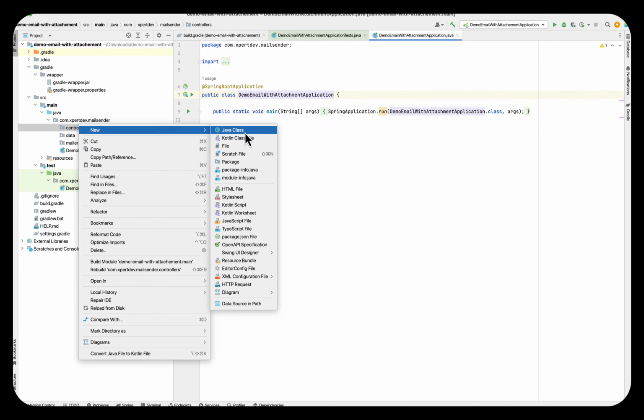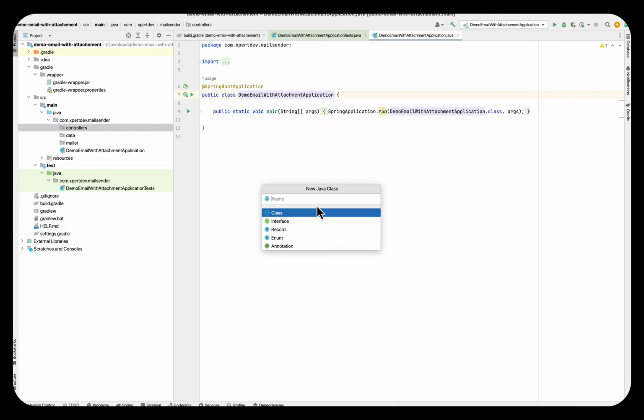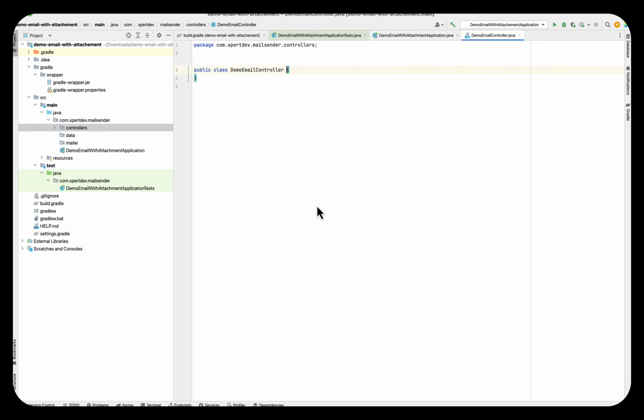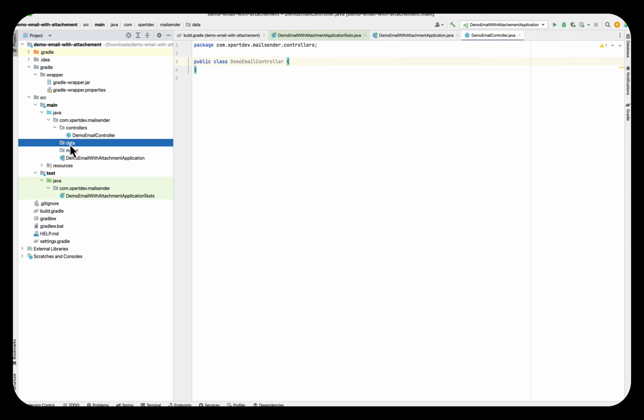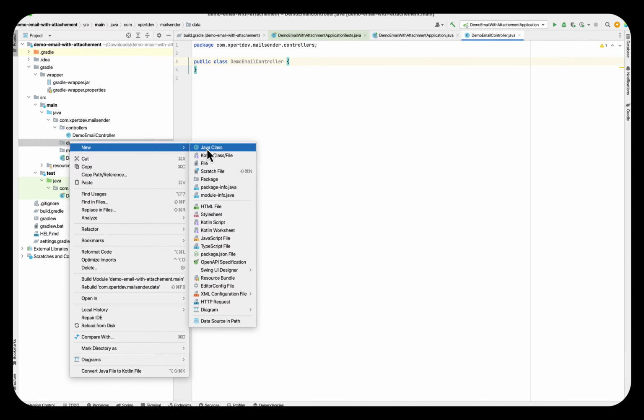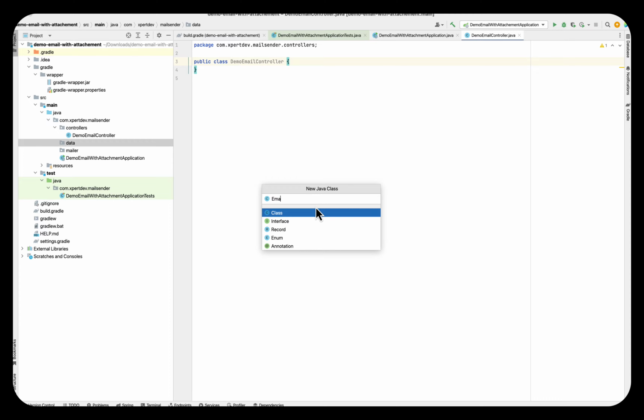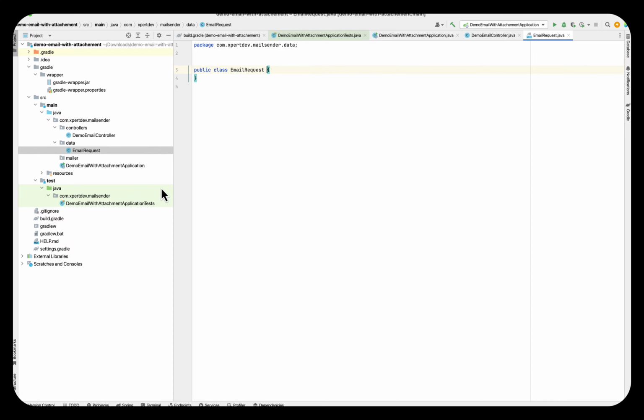So here I'll define a controller class. Let's call it demo email controller. I'm going to annotate it with a Spring controller annotation. Here I'm going to define a class, let's call it email request. This is going to be a POJO, or a plain Java object.